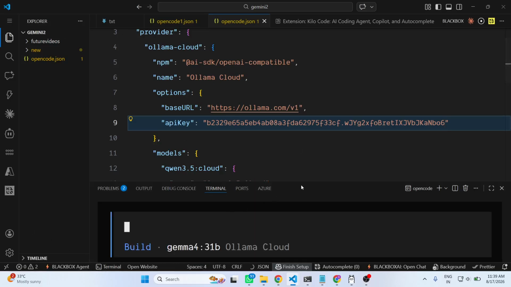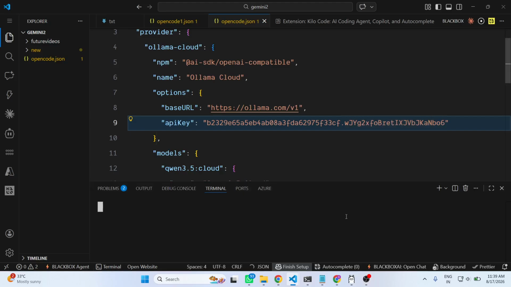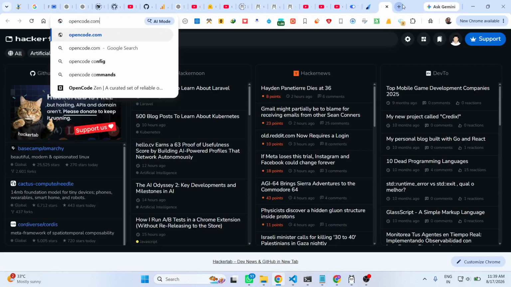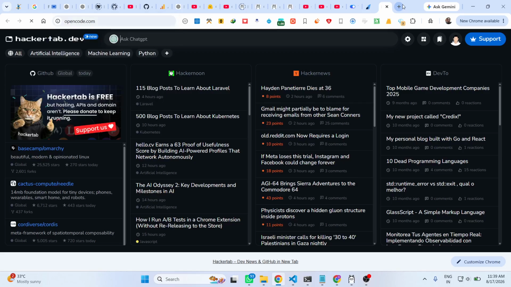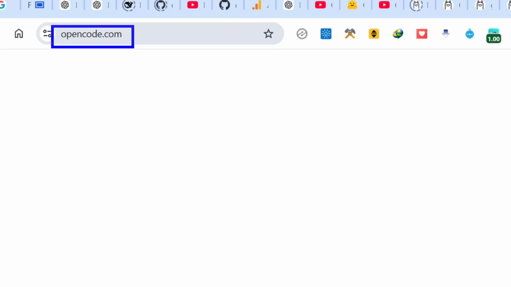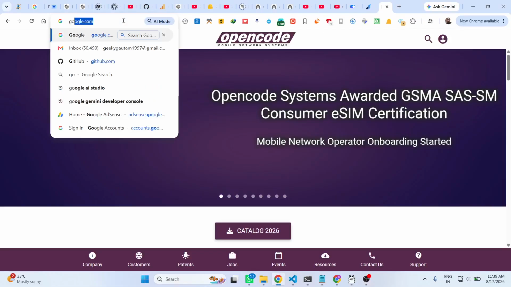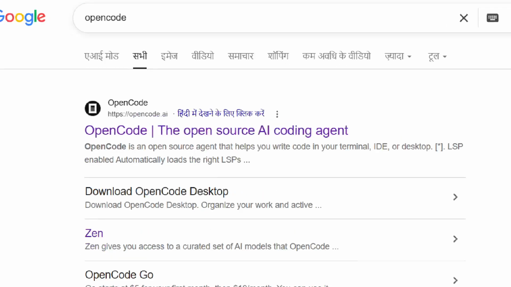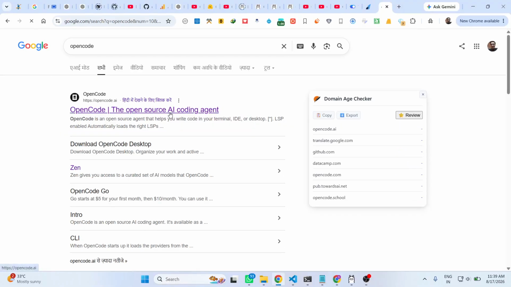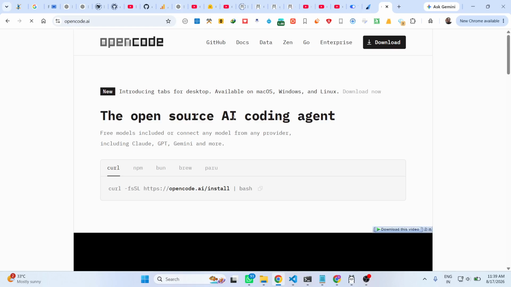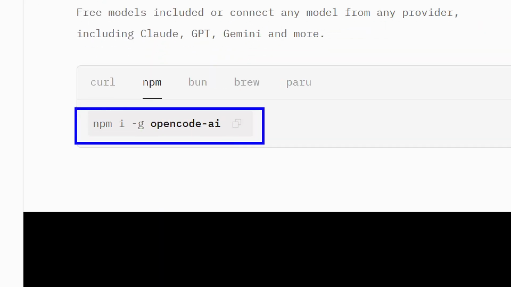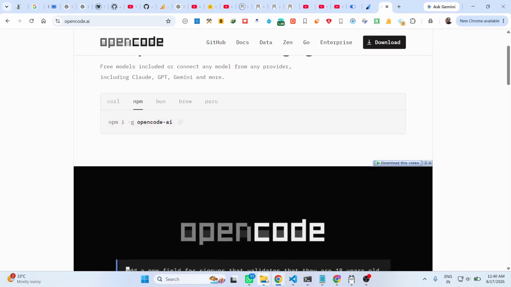Now go to the terminal, and after you make these changes, restart the terminal. Make sure that you have installed this AI coding agent, OpenCode. If you don't have OpenCode, simply type OpenCode here and you will see this open source AI coding agent. Simply install it. It takes just 2 minutes. You can execute this command: npm i -g opencode-ai. This will install it.